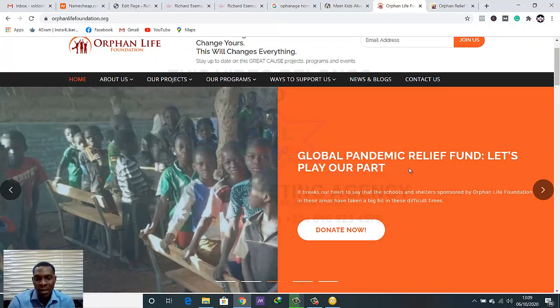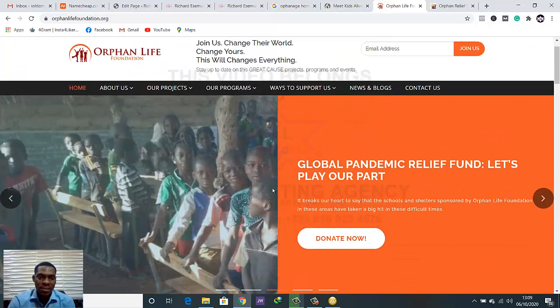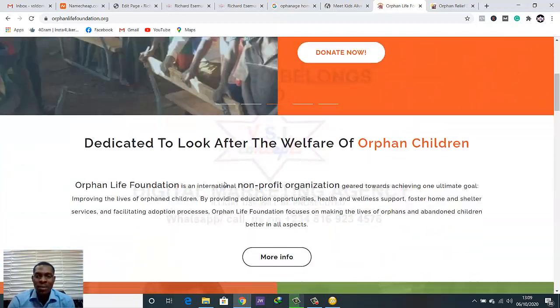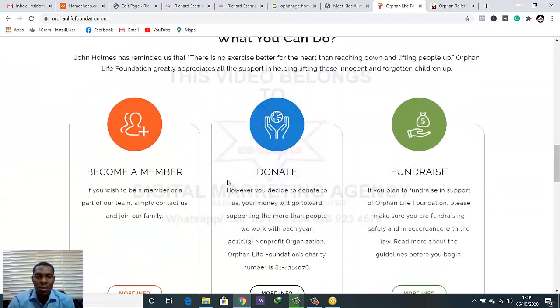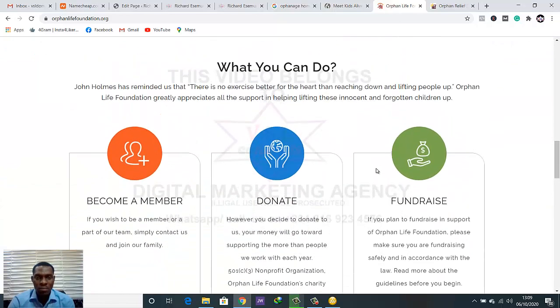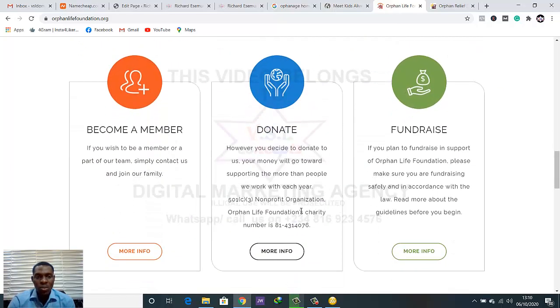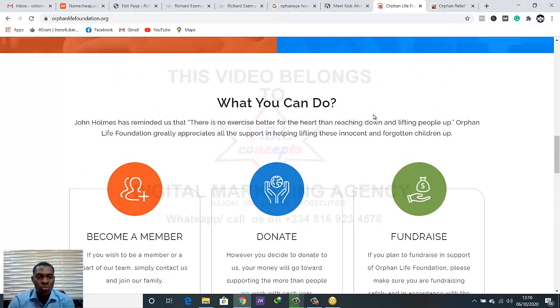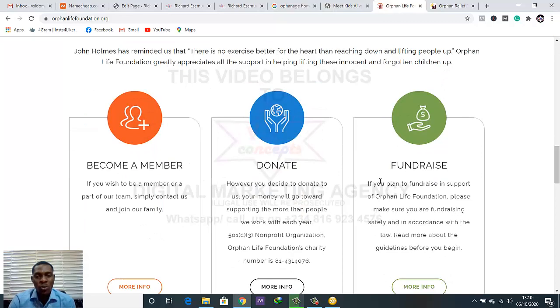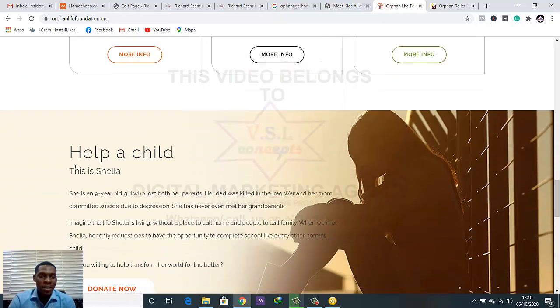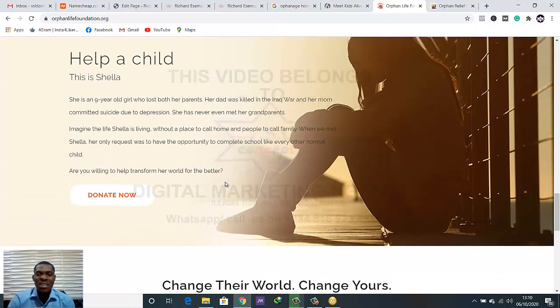Global Pandemic Relief Fund. Let's play our part. I think we should add this. Okay, we've already put the donate now button there, so we can't add it again. Okay, let's add something like this to it. So let's add this what you can do. Well, we're not interested in the text. Let's just copy. So let's just add this what you can do to the site. We'll add these options that we have, put in the button, then put in these. Let's just manipulate it and see exactly what will come out.